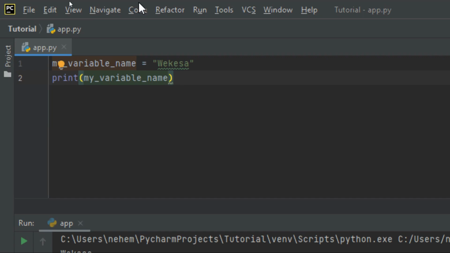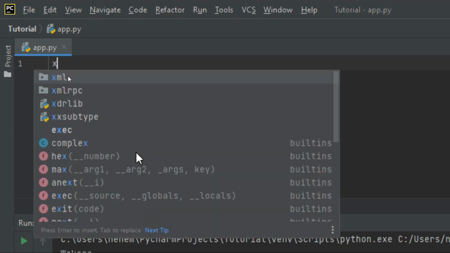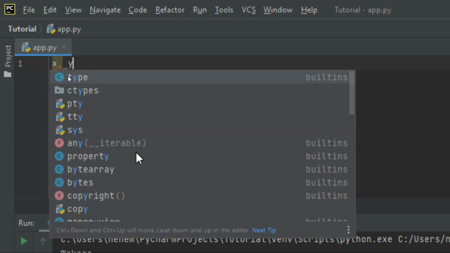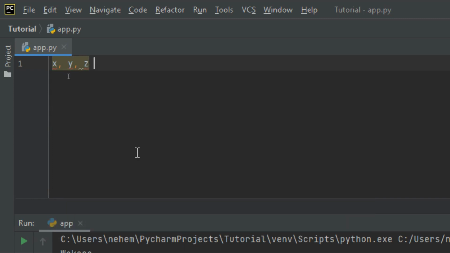And then guys, the other thing that I want us to talk about in Python variables is to assign multiple values. Basically, Python allows you to assign values to multiple variables in one line. Let me clear everything in there, and then use this example: x, comma, y, comma, z, and then equals, and then let me assign these.